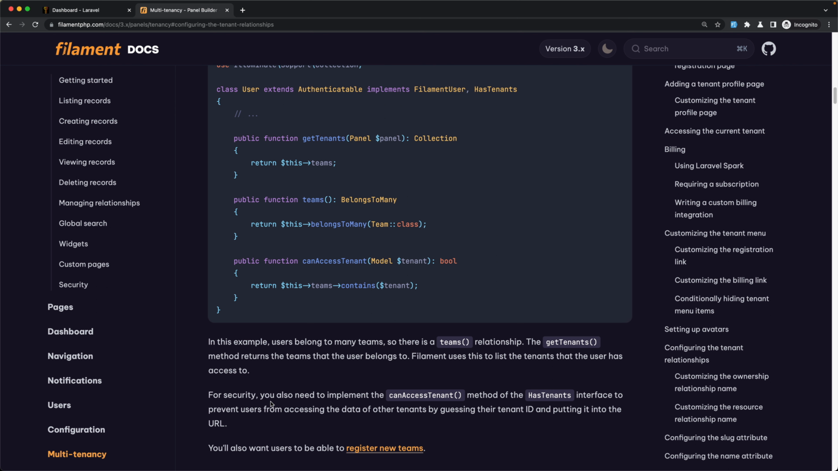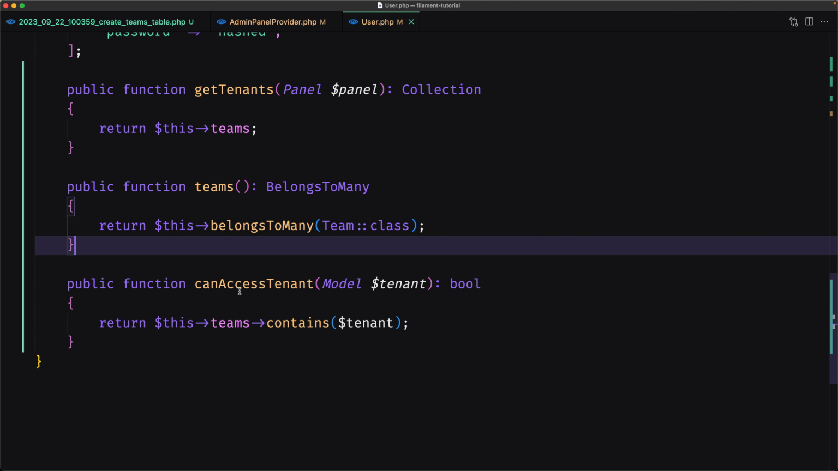And then for security, you also need to implement the canAccessTenant method of the HasTenants interface to prevent users from accessing the data of other tenants by guessing their ID. Okay, for that we have this canAccessTenant.